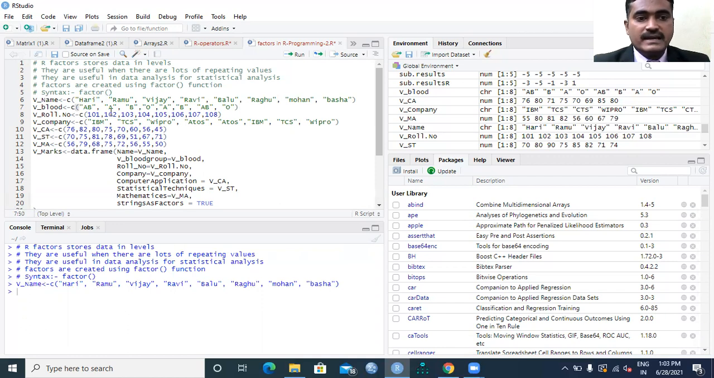Here the concept of factoring will come into the picture. Actually, there are 4 different kinds of blood groups: A, B, AB, O, and the groups are repeated. Please carefully observe A, B, and O. Now, in this situation, a factor will come into the picture. Though here 8 entries are available, it will be treated as only 4 factors, or 4 levels.